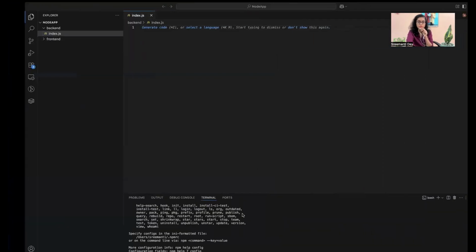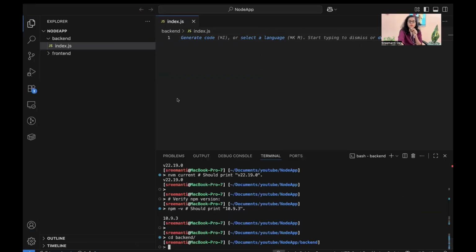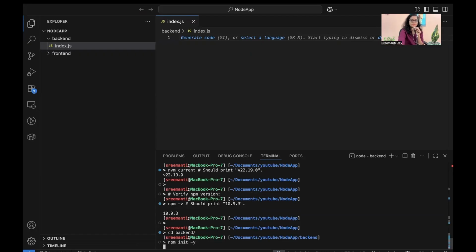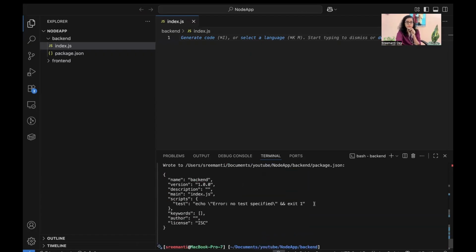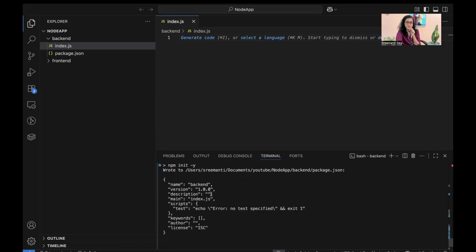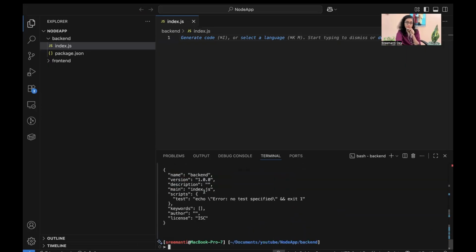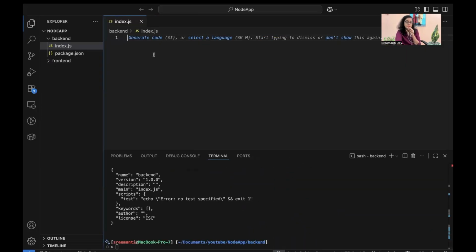You just need to copy here and then paste it here. So now go inside the backend folder and then do npm init. This creates package.json, which is needed for running our application. Now let's write the code inside index.js. That's going to be the entry point of our application.